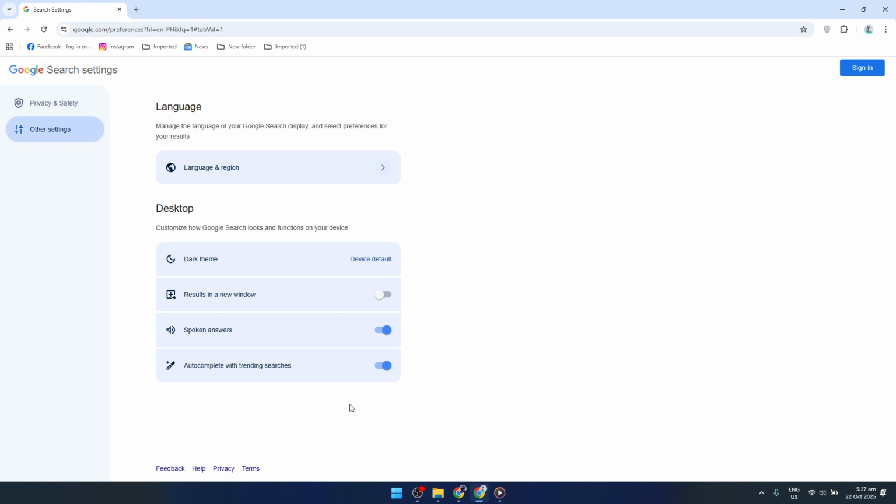Once you're in the Other Settings section, you'll have an array of choices that manage how elements appear when you search on Google. While scrolling through, keep an eye out for a setting related to trending searches. Depending on your current settings, it might be toggled on by default. What you want to do is simply toggle it off. By doing this, you'll disable the trending search suggestions that pop up when you initiate a search.